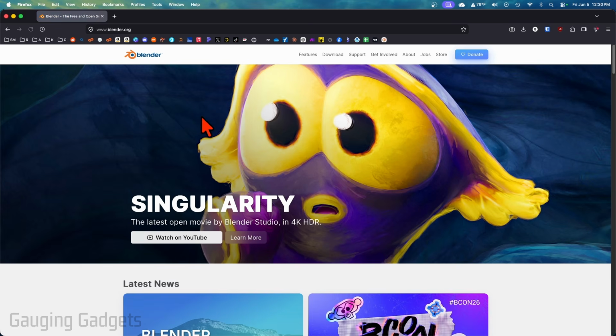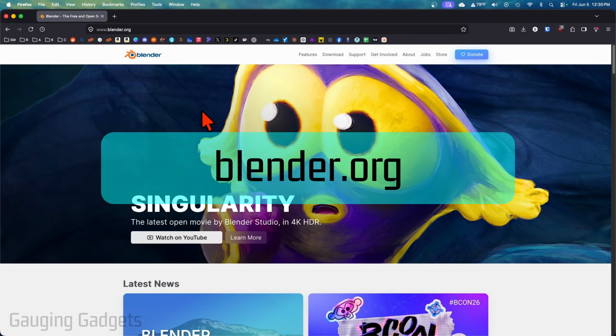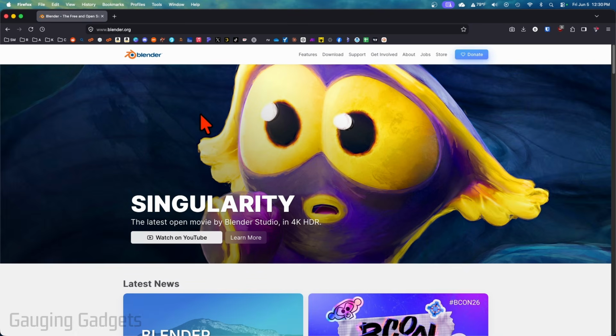So to get started, the first thing we need to do is open up a browser and then navigate to blender.org. Check the description. I'll have a direct link down there. This is the official website for Blender, and you should really only download Blender from blender.org so that you know that you're getting a safe install file.